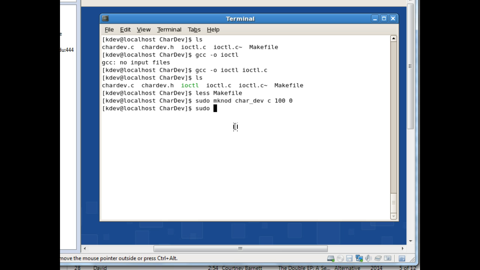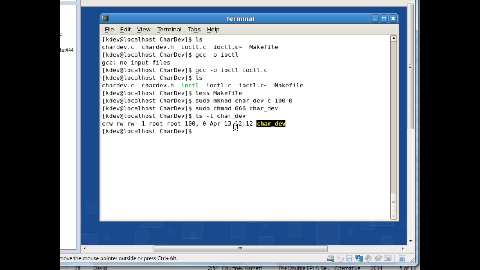Now I'm going to chmod it so that anyone has read and write privileges on the file. Now let's look at it. Okay, so here are the read-write permissions for everyone, the major number and the minor number. So there's the entire directory.